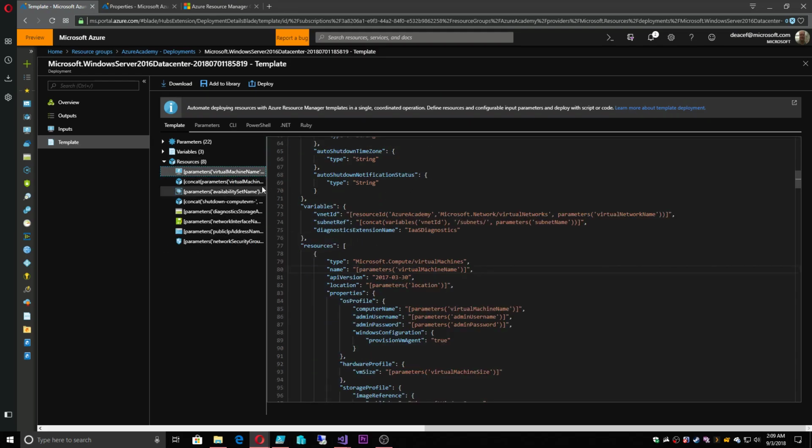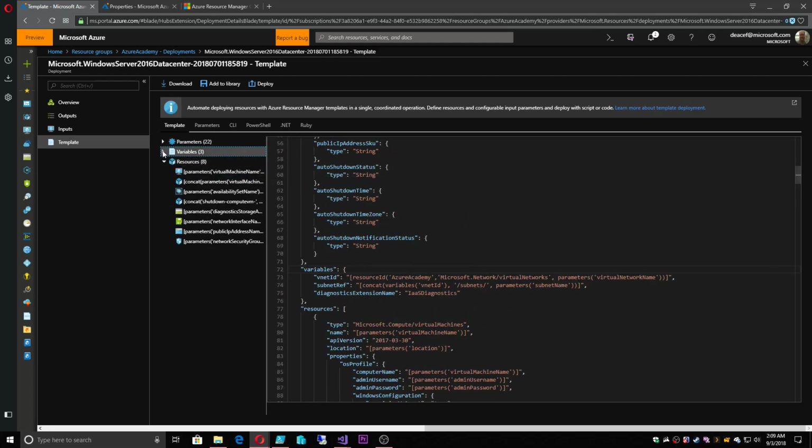So here, if we look at the tree that's given to us, we have several different items, and these are parameters, variables, and resources. And there's more that could be here, but this is it for now.